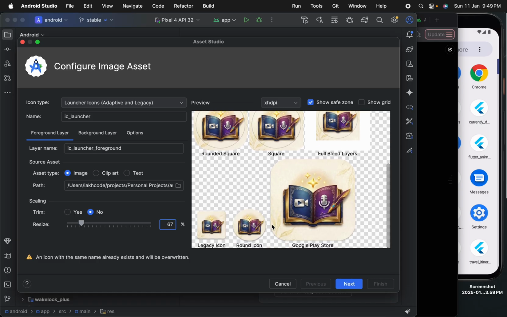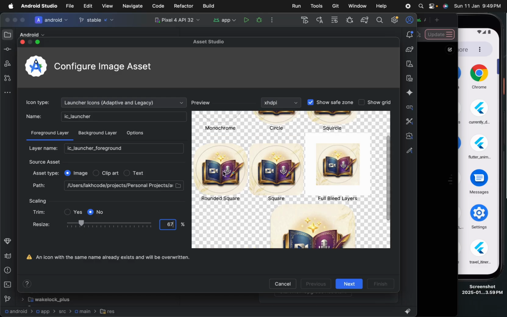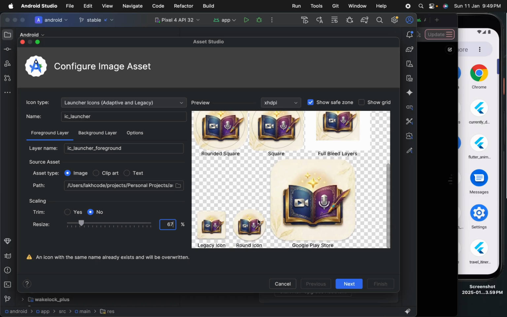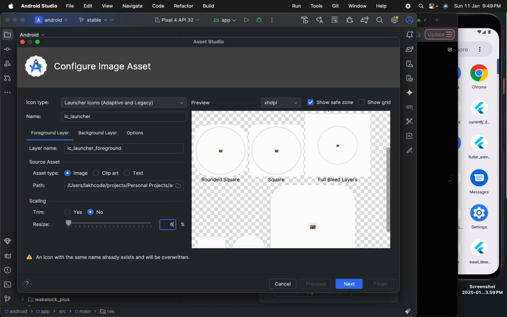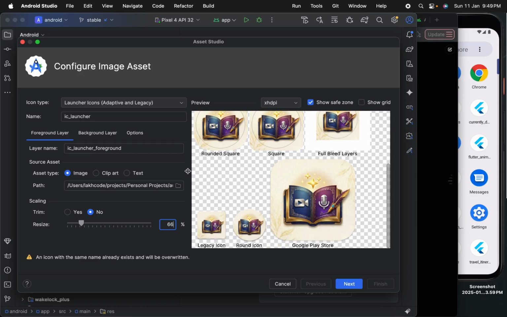67 looks perfect. Our side design is also visible, and the icon is within this circle on every shape. Maybe we can try reducing it and see if there is any padding. Yeah, we can see some white padding. So let's do it 65, 64. Is it getting too much? Yeah, it is getting too much. So we will stick to 67.